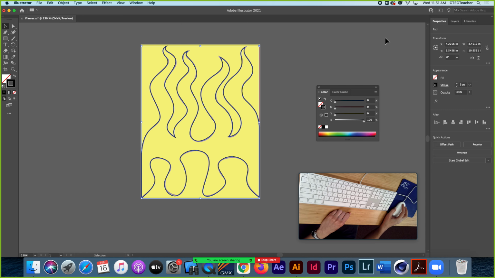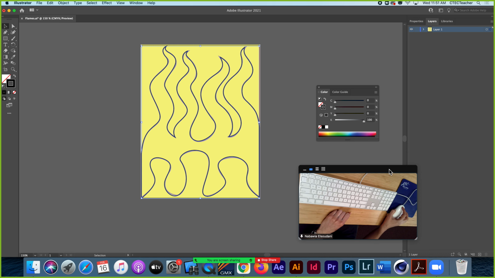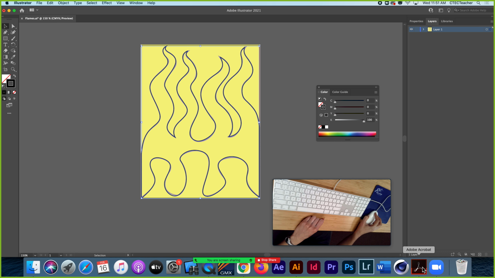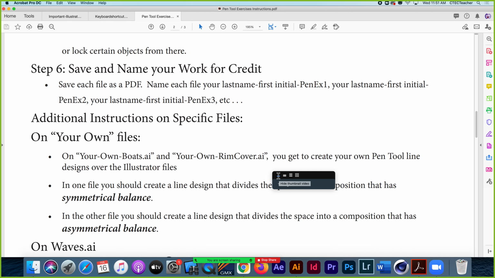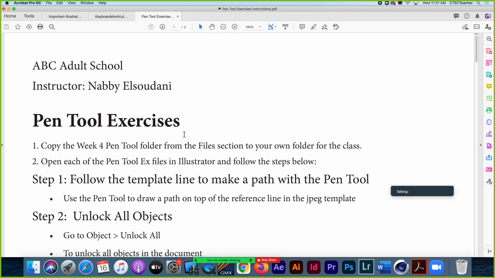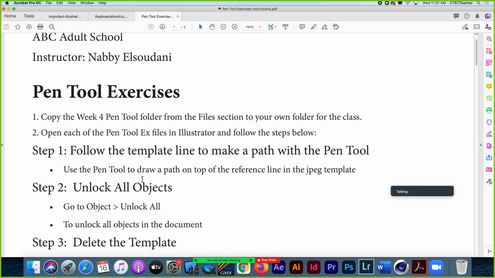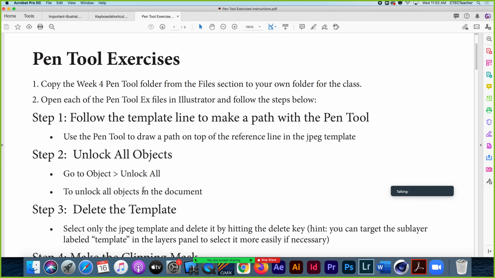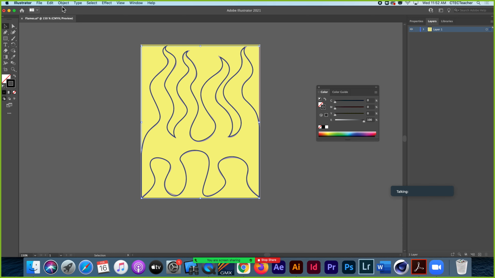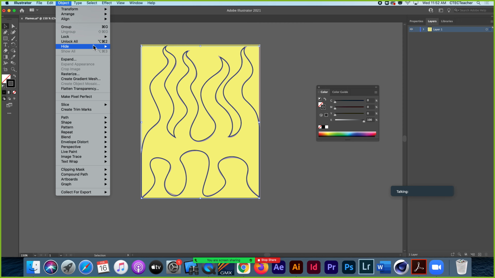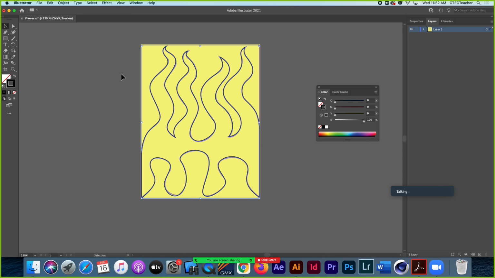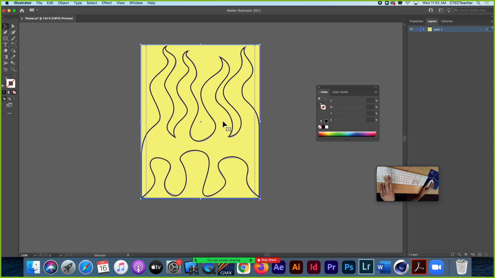Okay. All right. So going to follow these steps here. So what are the steps? After you do the hard part, step 1 is the hard part of following that template line with the pen tool. Then you unlock all. So we're memorizing how to unlock all with the keyboard shortcut, right? Option Command 2. So Option Command 2. Okay, unlocks all. I'm going to open up the layer.